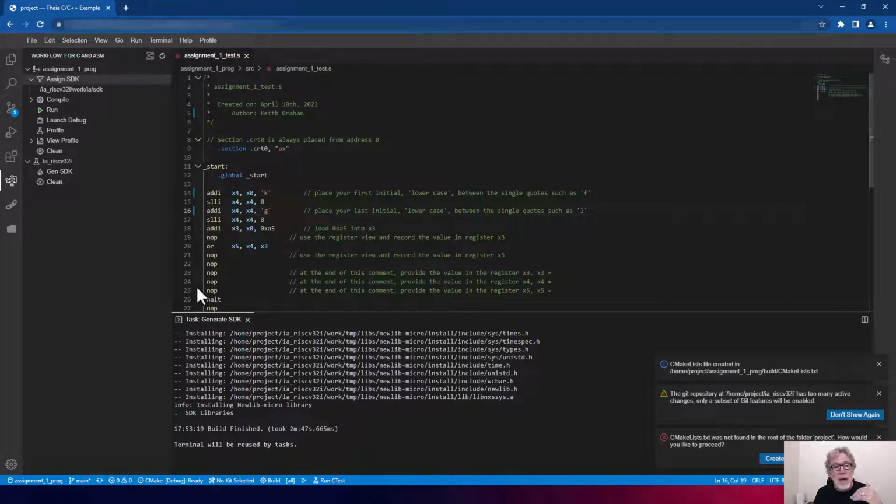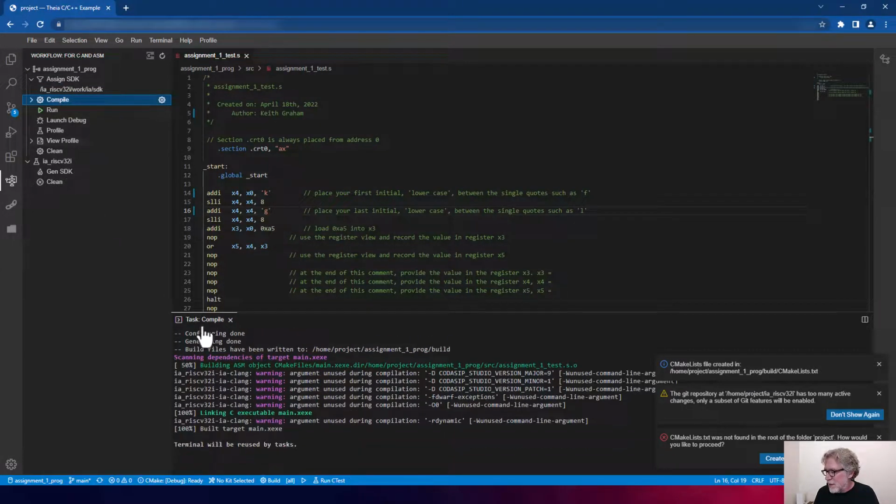Now with the save completed, I can now click Compile. You can see in my task compile window on the bottom here that I have successfully compiled 100% build target main.executable. Looking good. Now I'm going on my workflow. I don't want to run the program. I want to go into the debugger. So I'm going to go to the debug configuration window by clicking on the cog to the right of launch debug.